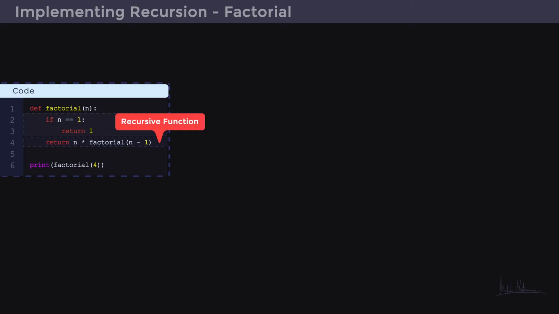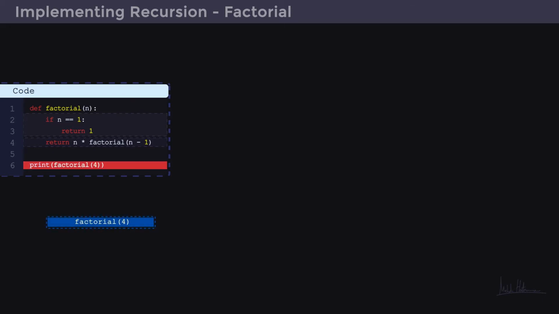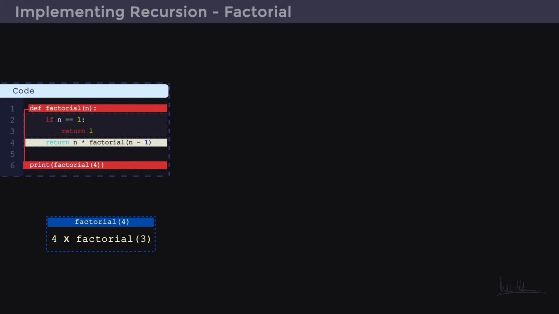So let's get started. Suppose we want to get the factorial of 4. Therefore, call the main function. And in the next line, we should check the first condition, that is the base condition. The condition is not true, therefore proceed with the next line. Now we must return the value that is obtained by multiplying 4 by factorial of 3.